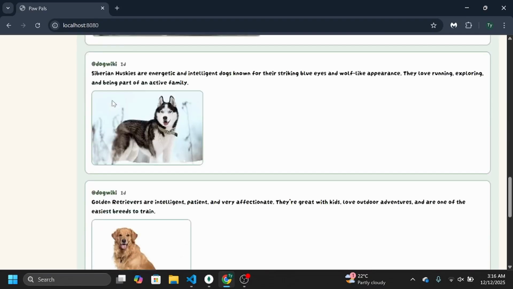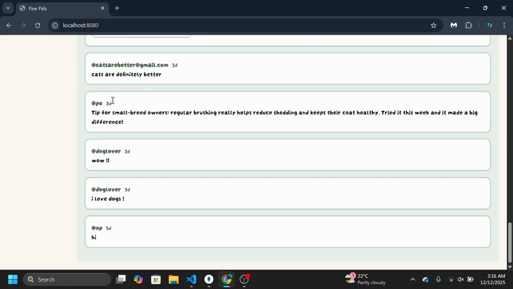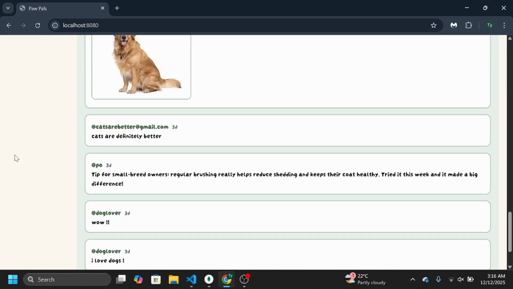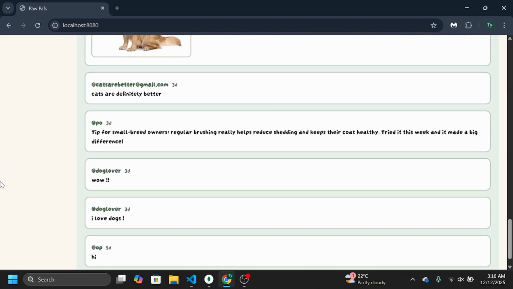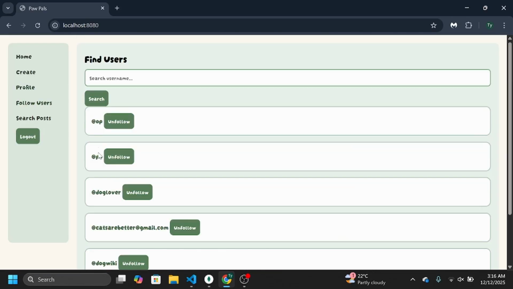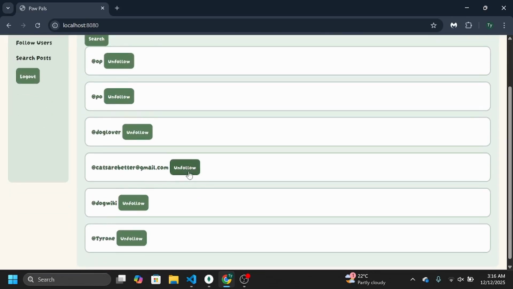So this is what other users are posting in this website. If you don't like what a user is posting, or for example, you disagree with this person's opinion, saying that cats are better, you could go back and click unfollow. So if I click unfollow, it updates again. This happens without page reloads because everything works through Ajax.